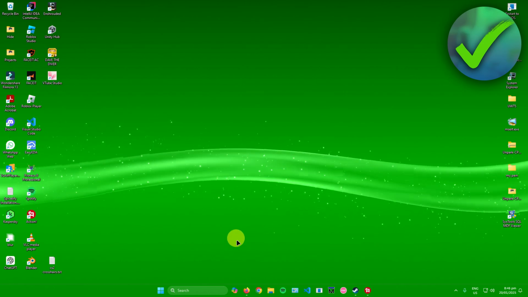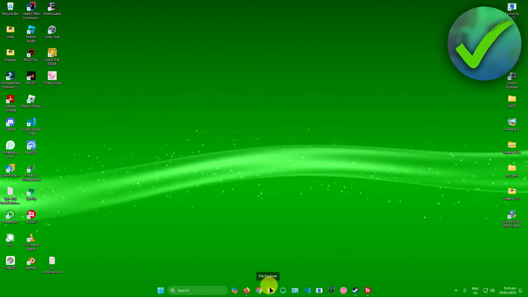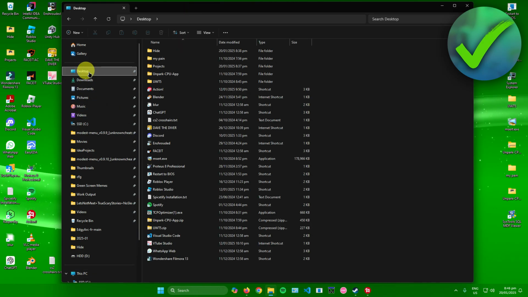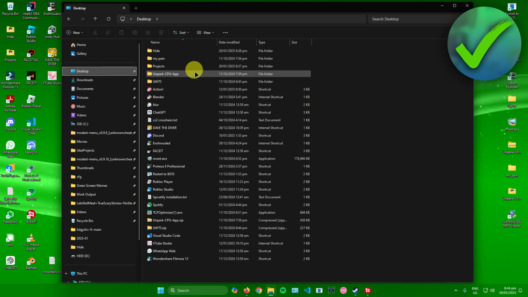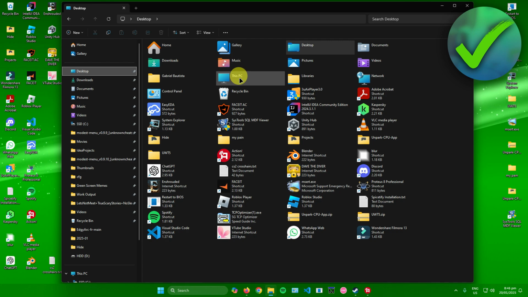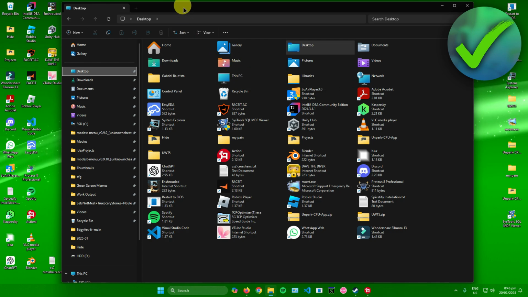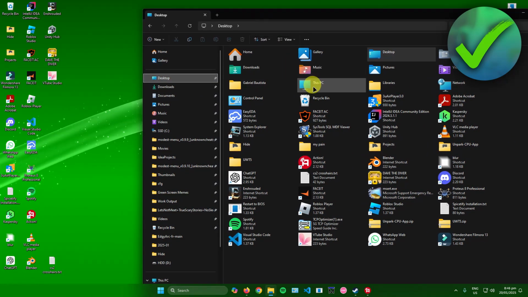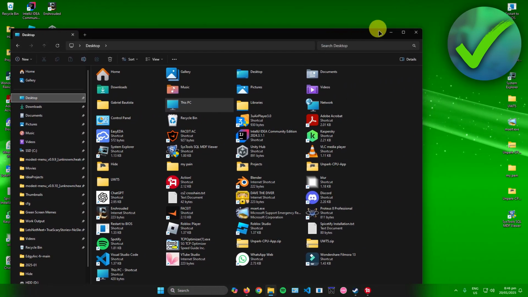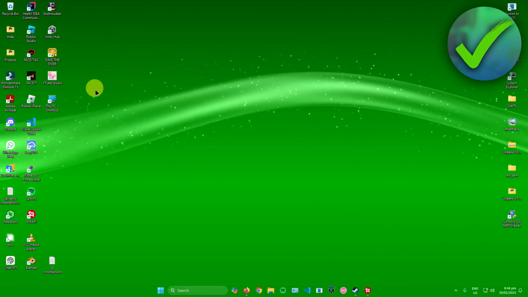So the first method, what you want to do is go to your File Explorer. Once you are in your File Explorer, just head over to desktop right here. And then once you're in desktop, what you want to do now is to click on this arrow right here on the top left corner. There you go. And then once you're here, you will see this icon right here that says this PC. So what you want to do now is to just simply drag this to your desktop. And then there you go. You now have this PC on your desktop.